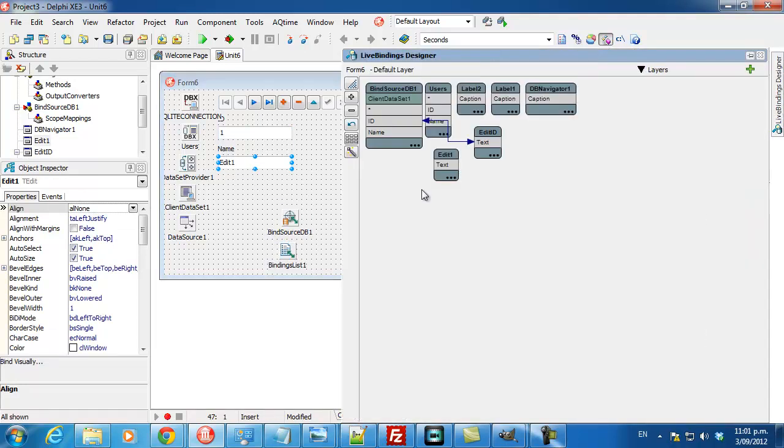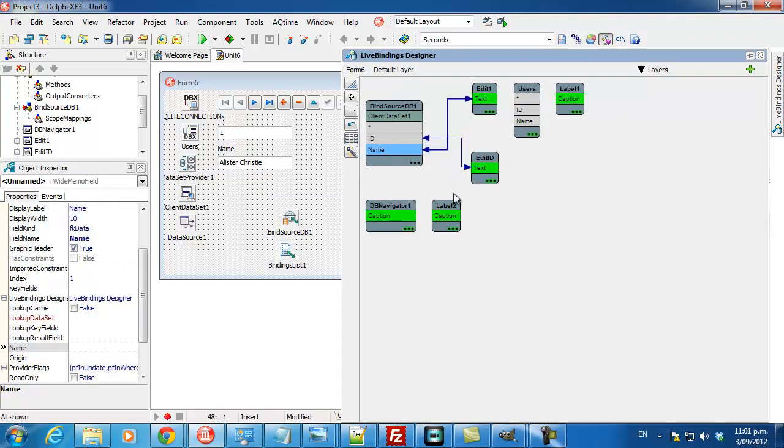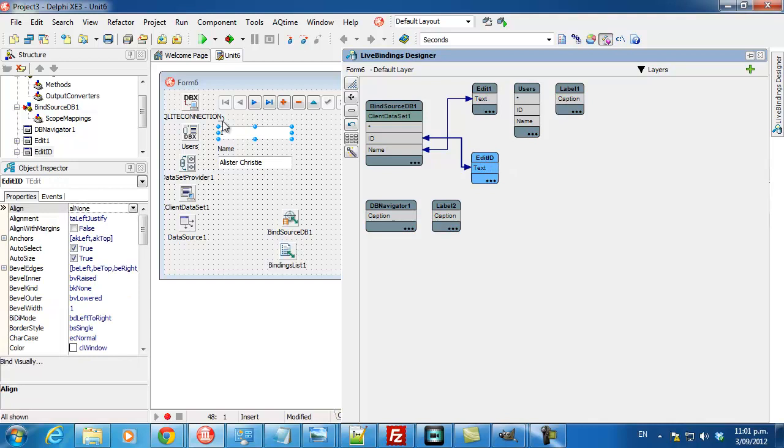We can go back to the live bindings and I can go name to edit 2. I notice it's also called this ID edit field, edit ID rather than edit 1. So it actually gives it a bit more meaningful name, which is quite nice.